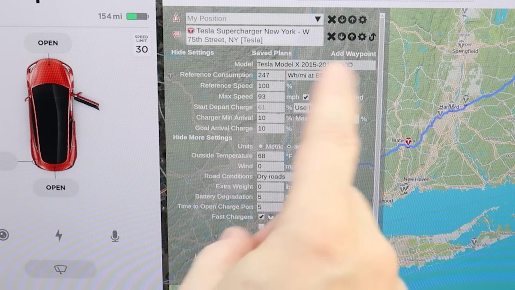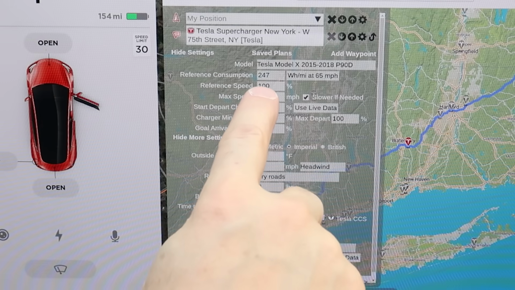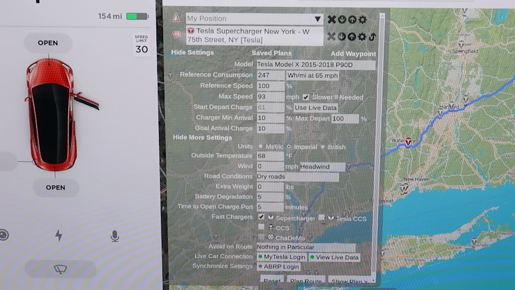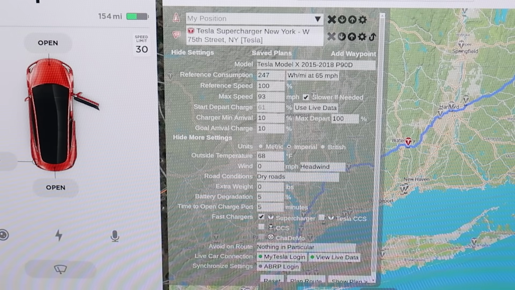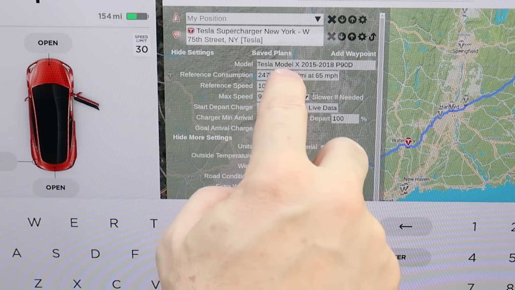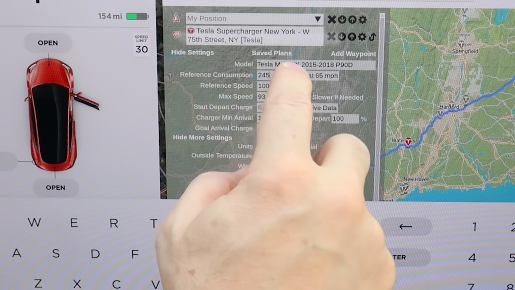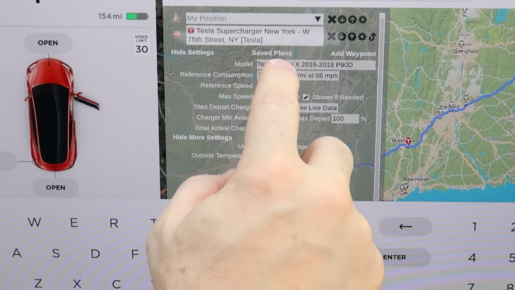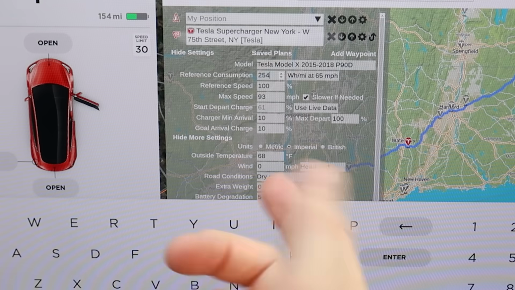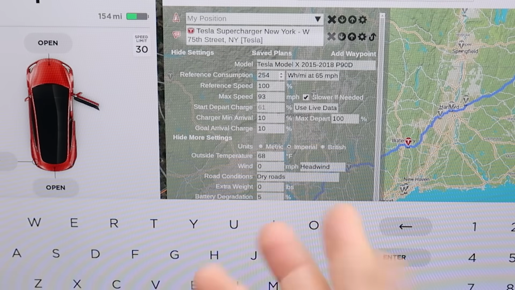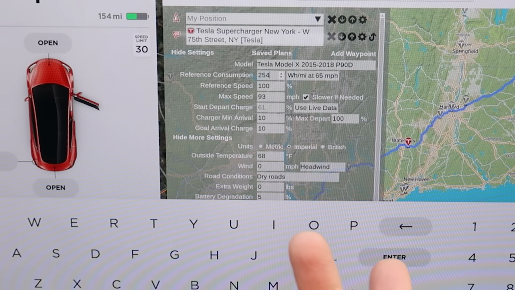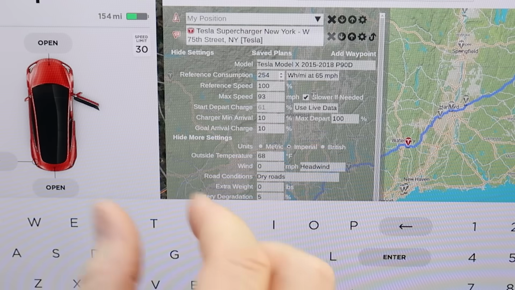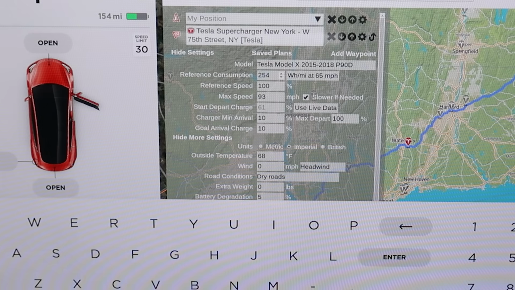So one other cool feature here is right now it's telling me that it knows that because of my driving, I get 247 watt hours per mile going 65 miles an hour in my Tesla Model X. Now, if I'm saying to myself, well, today I'm going to be driving like a crazy person, I might want to up that number. And so right there, I can just turn it up or down, depending on how I think I'm going to be driving that day. I can even type in a number if I want to. So if I'm going to be driving a lot faster than normal, I can do that. Or I can turn up my reference speed or my max speed to tell it that today I'm feeling like driving a different way than I normally do. And that way it'll be more accurate for my trip. Pretty cool that you can put that information in there.